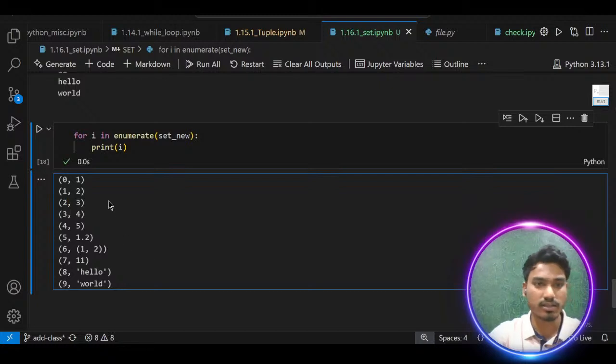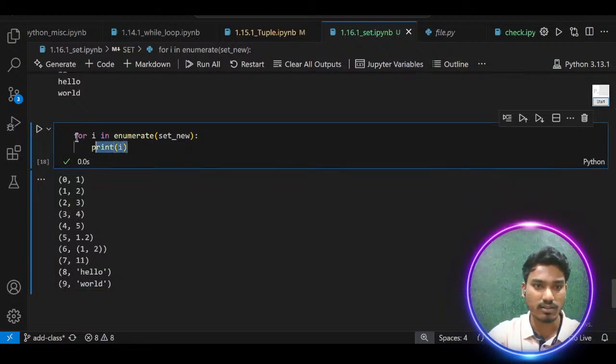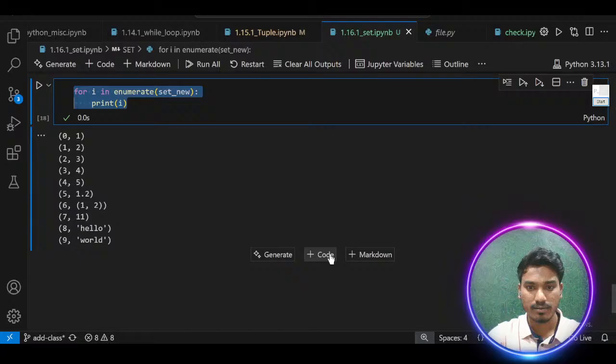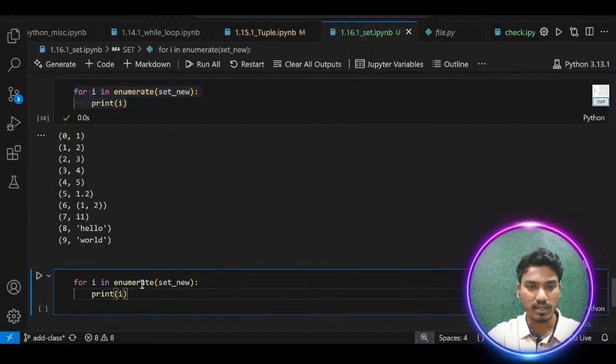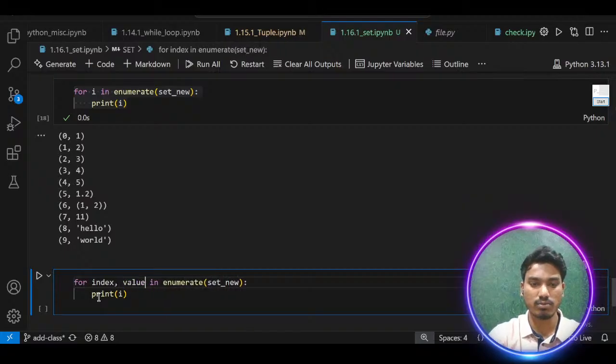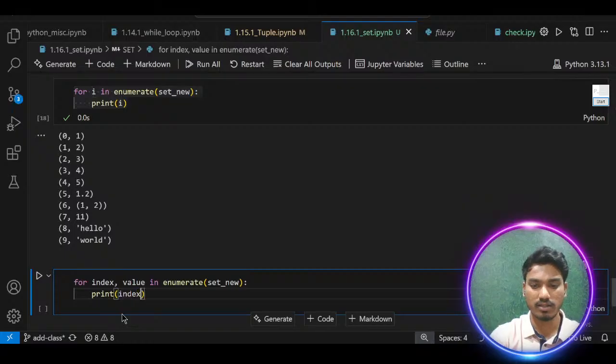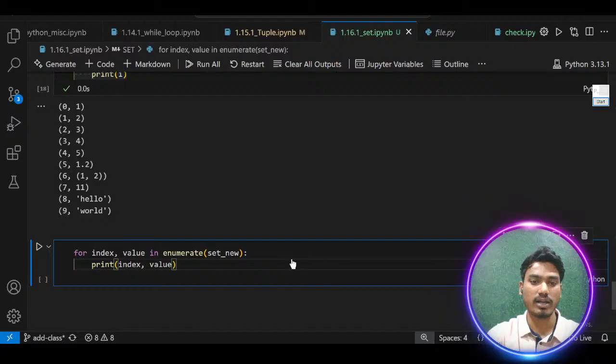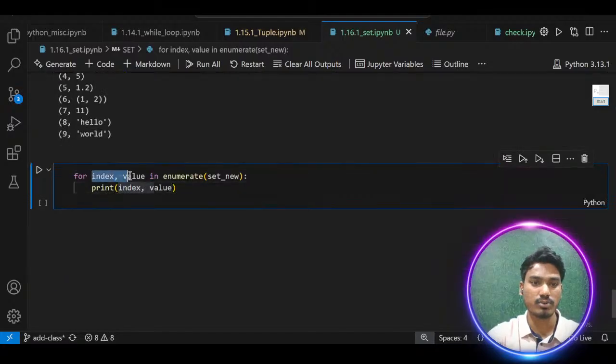So you can also write the same example with enumerate added. If I say index comma value and print index comma value, or i comma j, anything, you can use any two elements here.